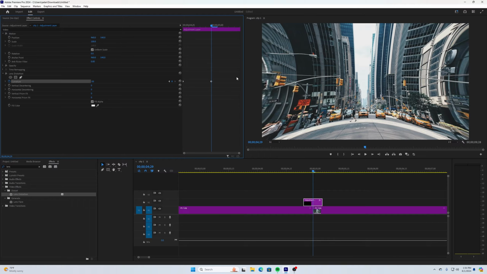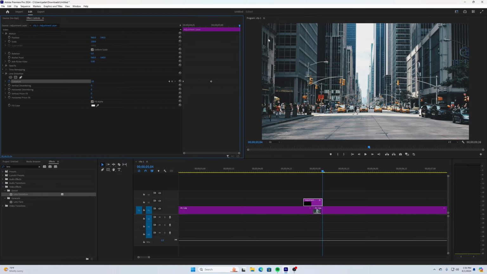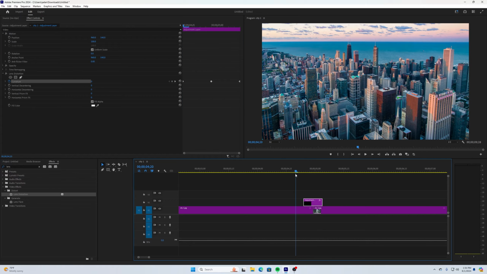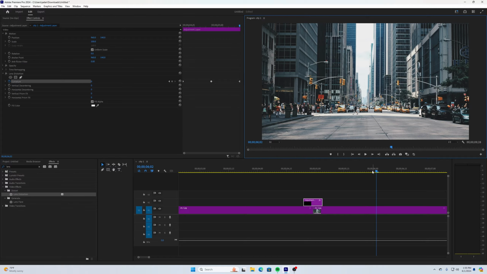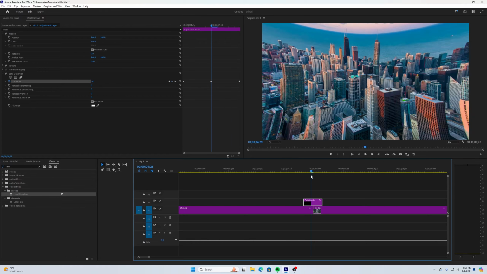Now your number may be higher or lower, just depending on the size of the pictures and how much you want that distortion to be in your effects. I typically just start with -50, and then we can drag this over to the right as far as it'll go, and then change that -50 to 0. And here is the start of our transition. If I play this, we get that cool lens distortion effect in there.